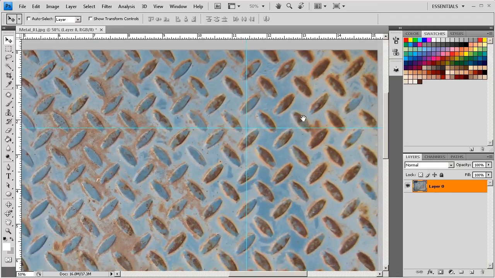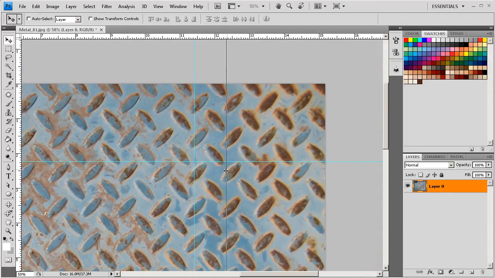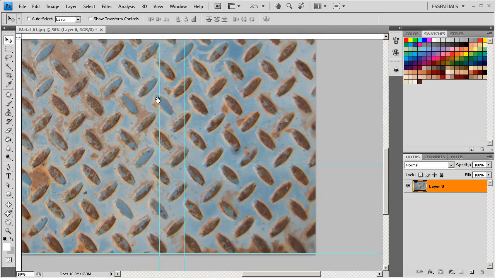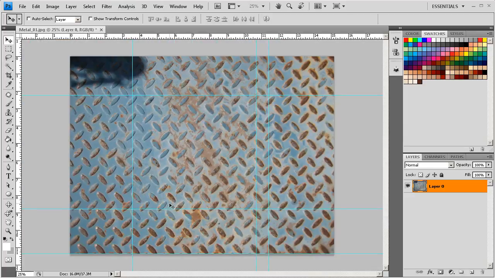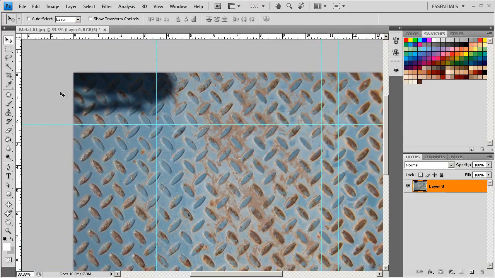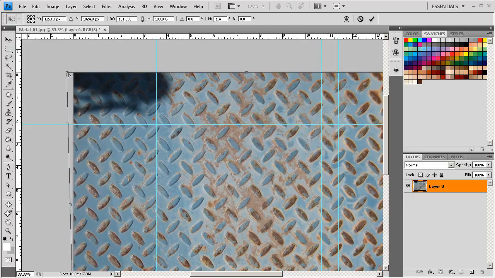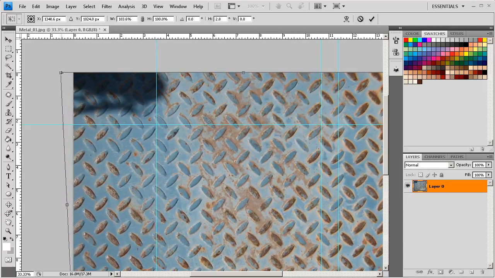Okay, so we have that one. Let's create one more over here. So I'm going to go to the corner of this one right in here. Looking down, you can see that we need to pull this side out. So let's back up, and let's take care of this right here. So I'm going to hit Control and T, and we're going to hold down Shift and Control. We're going to pull this corner out, and we're going to get this lined up really well.